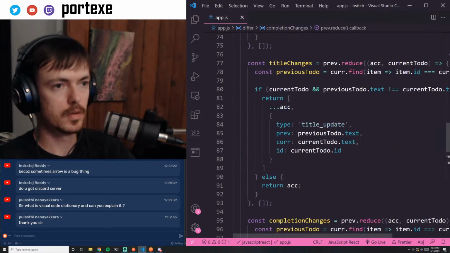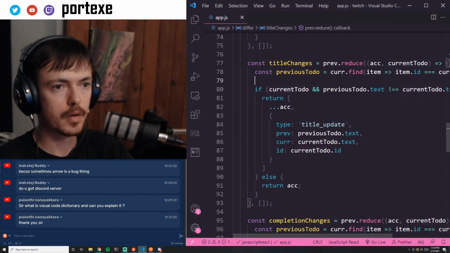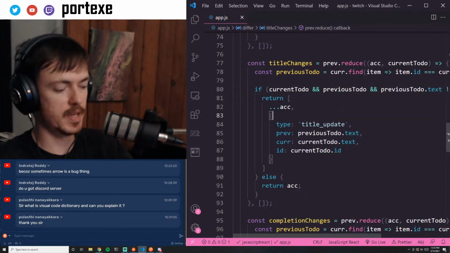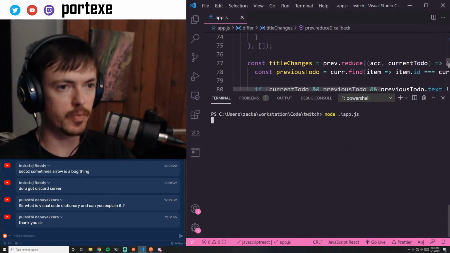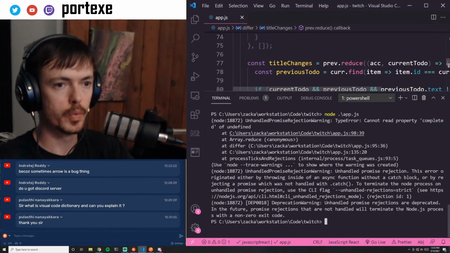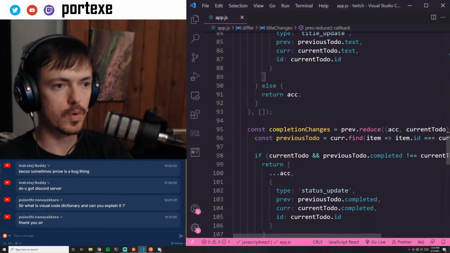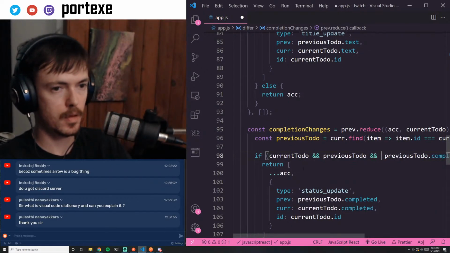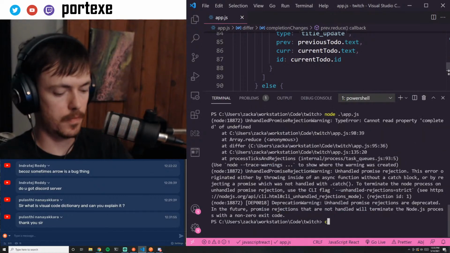It didn't. So line 80 still has a bug. We could do a check for both. See if we get past that point. So line 80, let's see if we get past line 80 now. We do. So let's do this and see if the bug is fixed.